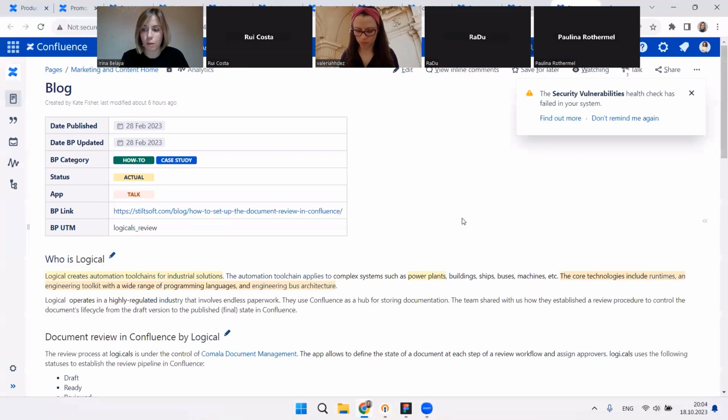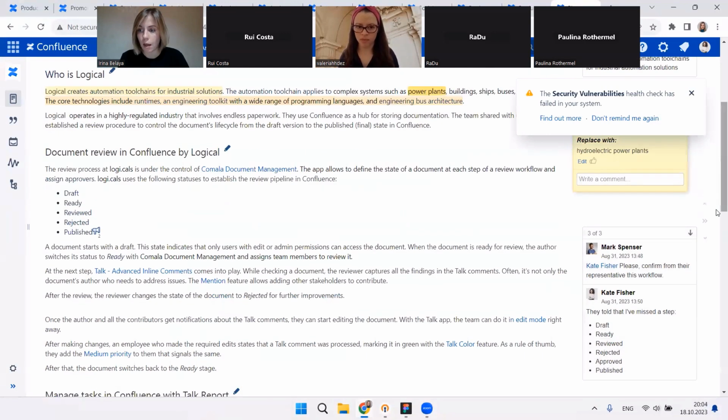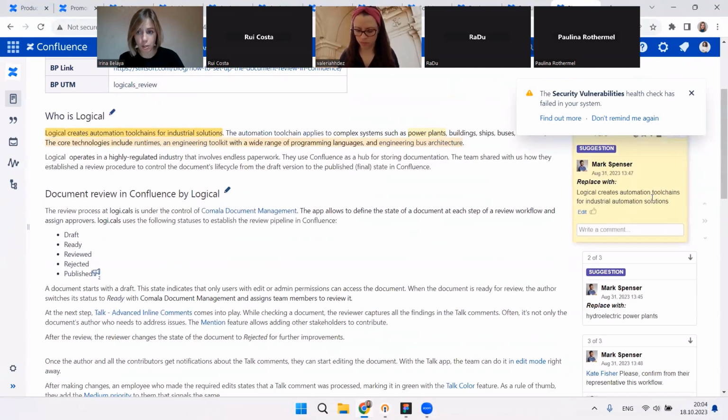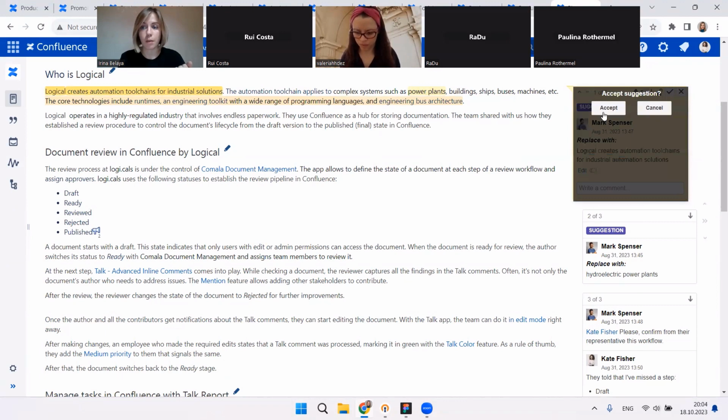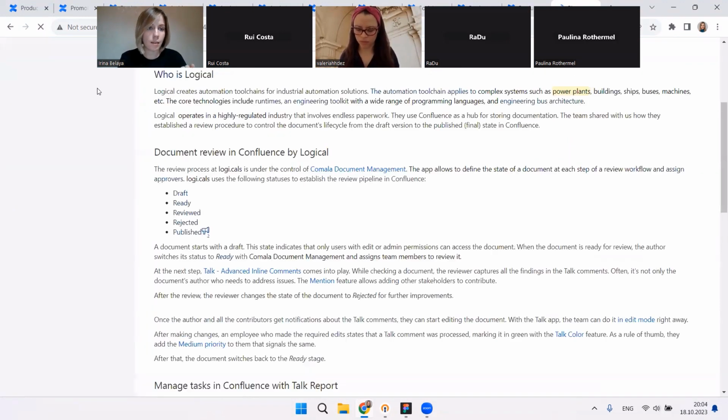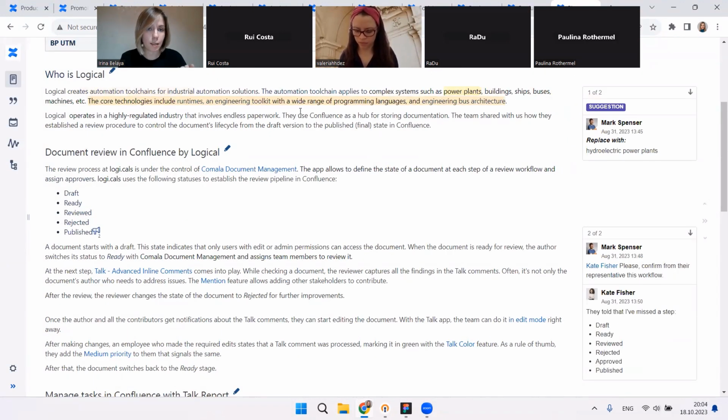Let me show you how it works. For example, I've added a few suggestions. It works like this: I just highlight any piece of content, and you will see this suggestion button. And as I've already added some, let me just, for example, accept them. And the pieces where I accepted them were automatically changed.